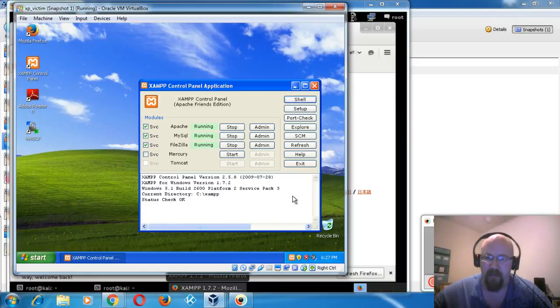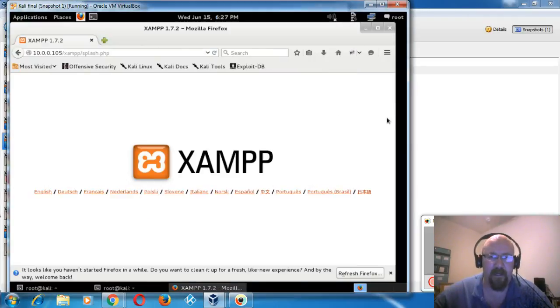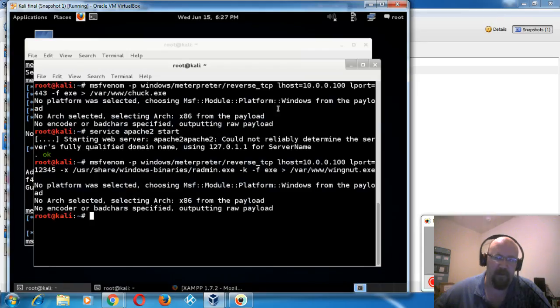And we're going to try to compromise it. As you can see over here on Kali Linux, I'm able to go ahead and connect to that page. So 10.0.105, which is the XP machine, and I can clearly see here it's running XAMPP. So now that I know that, let me minimize this here.